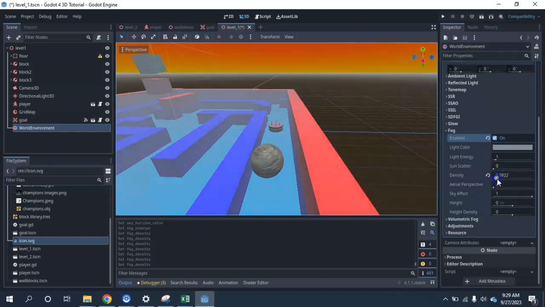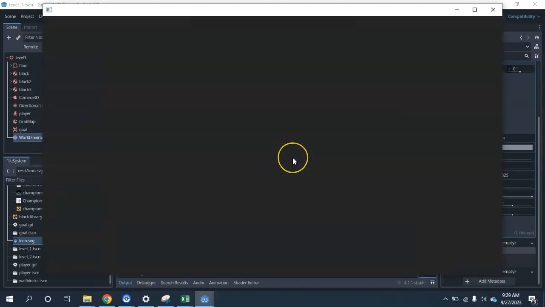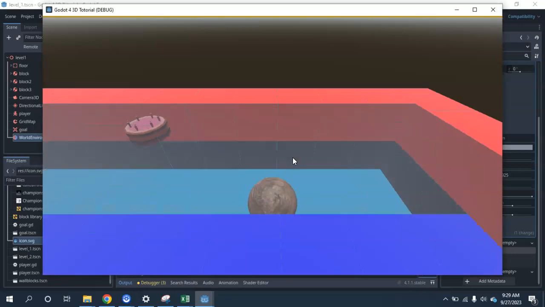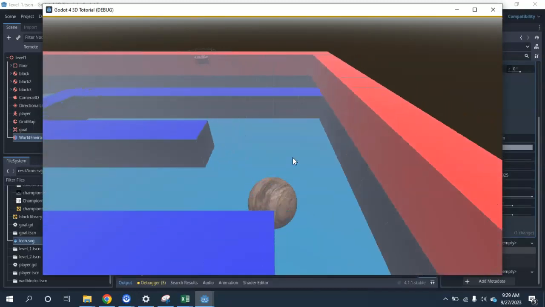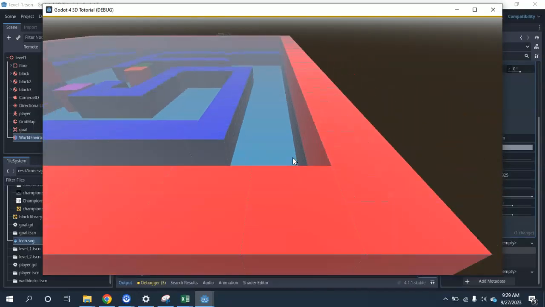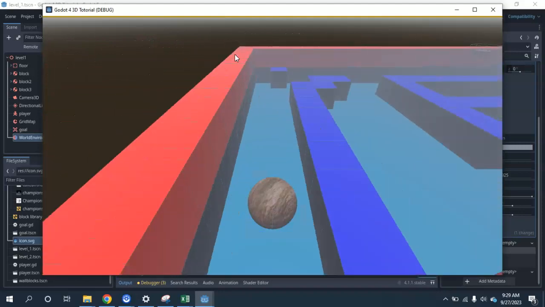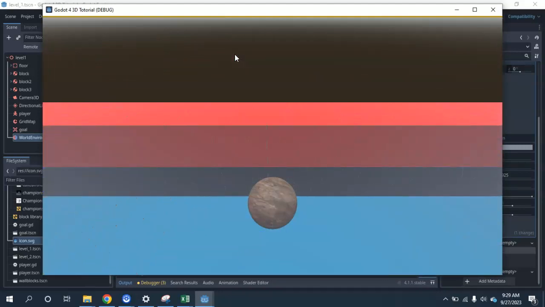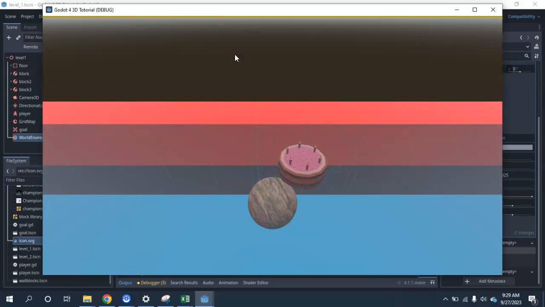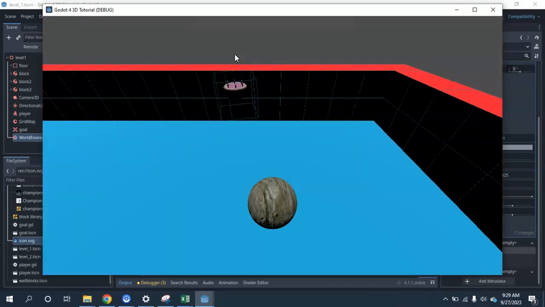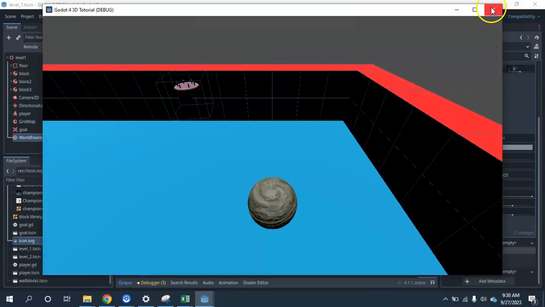We can also grab the density. I'm going to crank up the density here. So if I play my game, you can see I get the background influence here, but also this fog kind of, as I move farther away from things, you can see I can barely see that goal now. So this is a great way of kind of adding some spookiness to your game. You don't get to see the actual objects until you're much closer to them. You can see the different look there between the different levels.